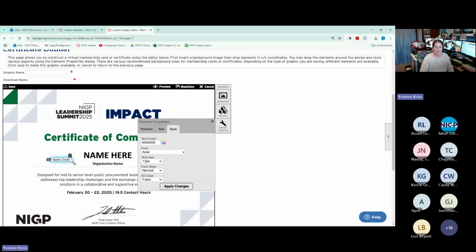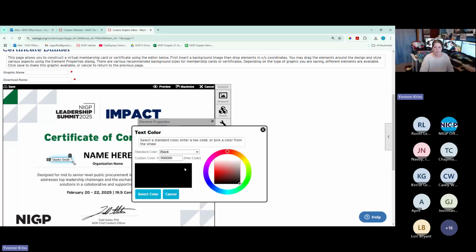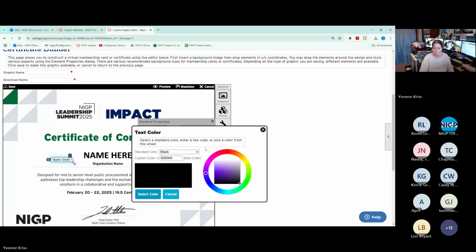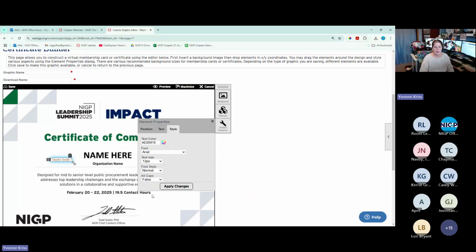Maybe you want the name of the person to be in your branded green. And so then you would click on style and you can choose your branded green, which I don't know the hex number, but let's just use anything here. Just go with chocolate. There we go. Select color. And see how it changed the color right there? And you can also do italics or bold.